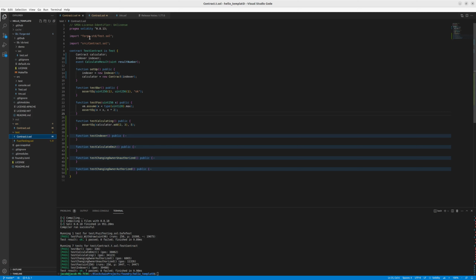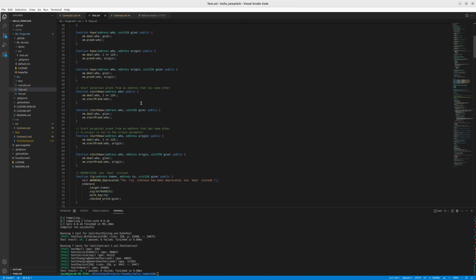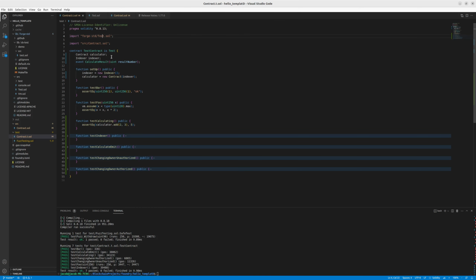It imports the Forge standard test library and also our smart contract. The test itself is also a smart contract which inherits from the test file imported here. If you are curious, you can open the test file and see what happens here and all of the functions you can use. The first thing we need to do here is we need to declare and create our contracts. So we start with declaring contract and indexer. And then we set this up.